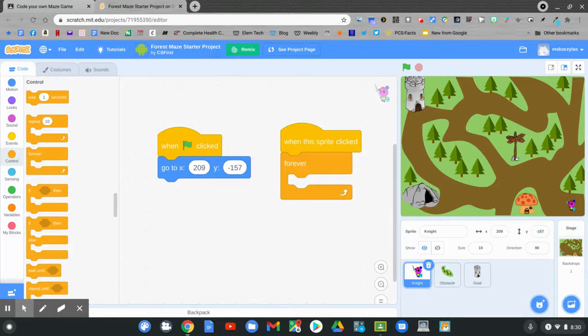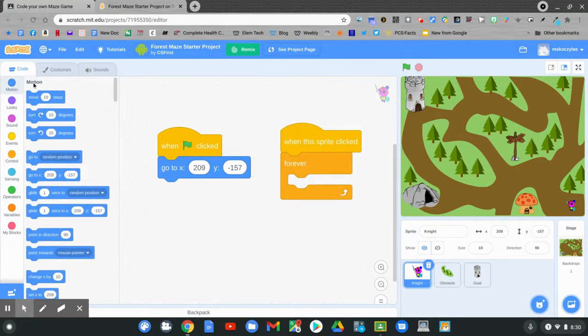That's under Motion. Click Motion. Slide down to go to Random Position. Do you see the white triangle? Click the white triangle and go to Mouse Pointer. Now it says Go to Mouse Pointer. Click and hold and drag this block and put it in the forever block. This says when the sprite is clicked, it will attach to the mouse pointer. Let's try it out. Click. You can see that it follows the mouse pointer.